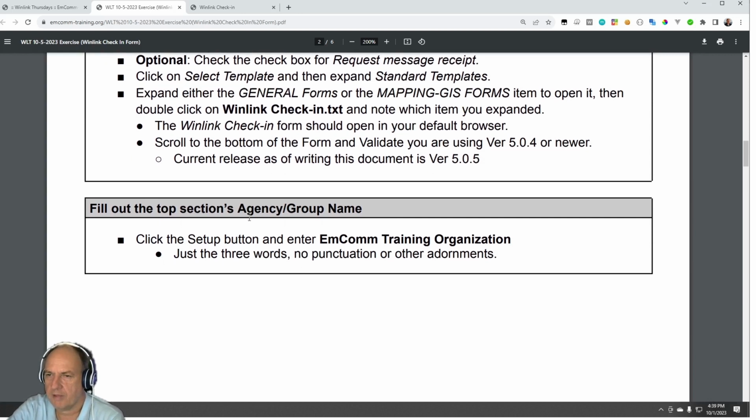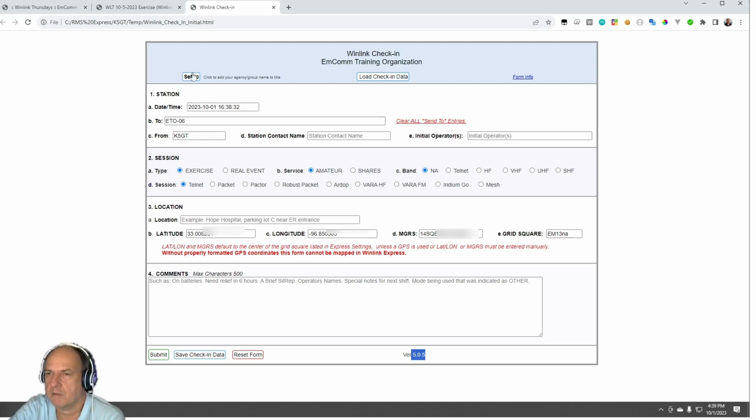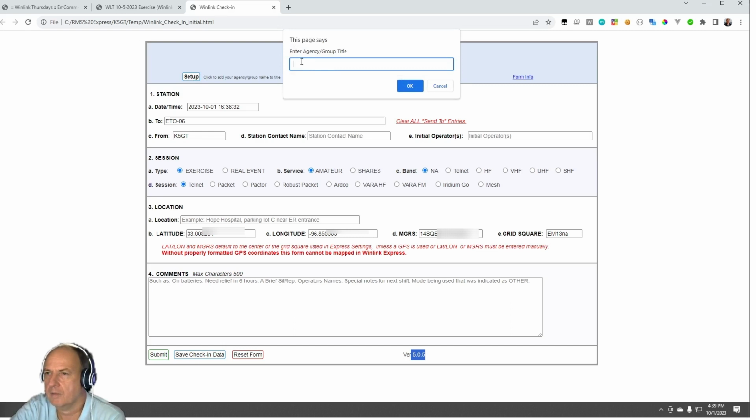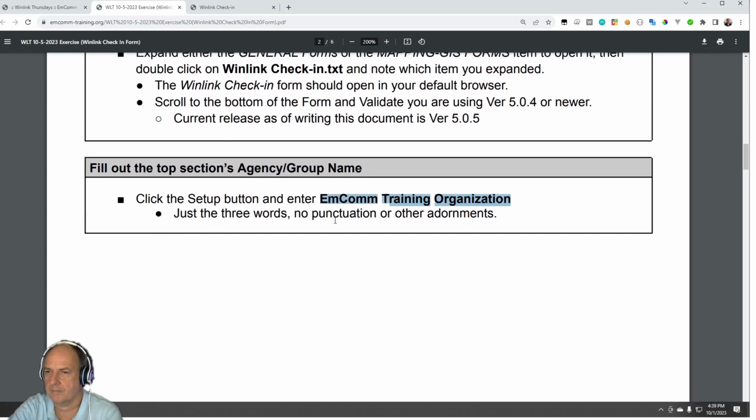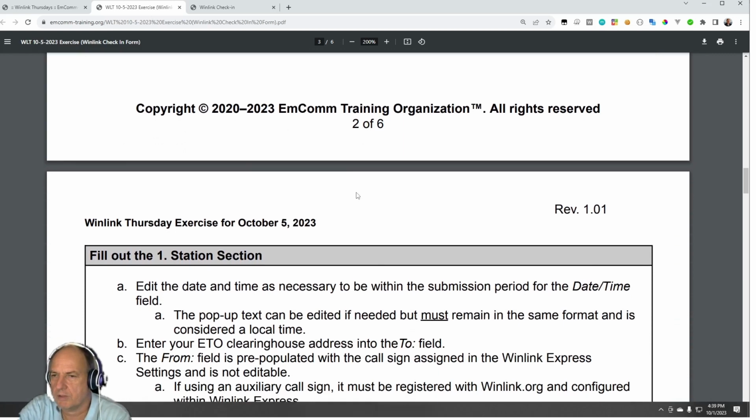Then the first part, fill out the top section's agency group name. So click the setup button and enter the MCOM training organization. So let's copy that. I already did it, but I'll do it again. So you click setup here. And then enter agency group or the group title. So paste. Okay. So that's done. Just 3 words, no punctuation.